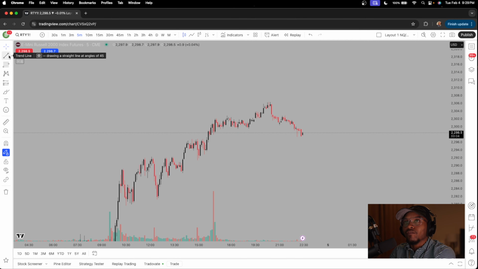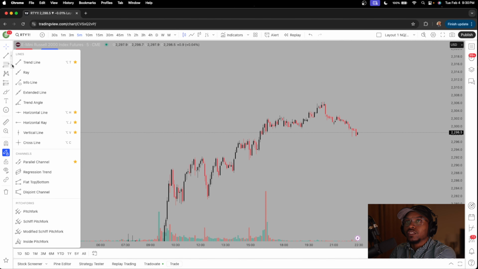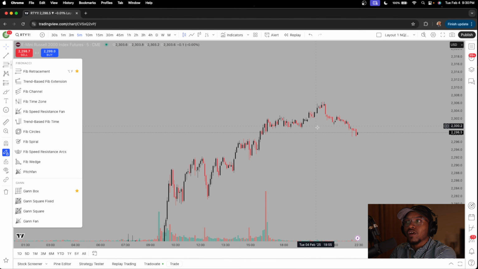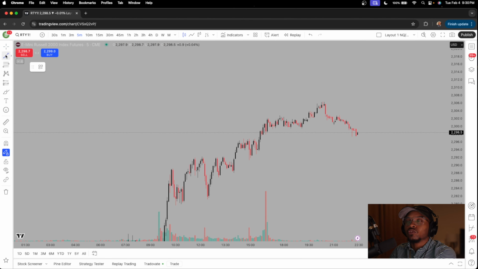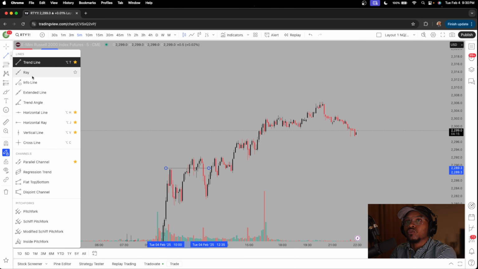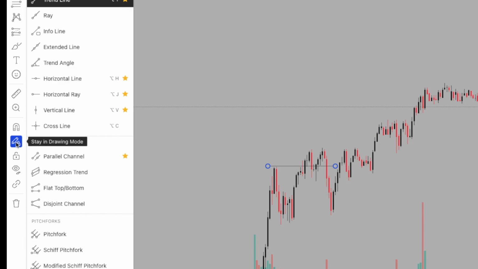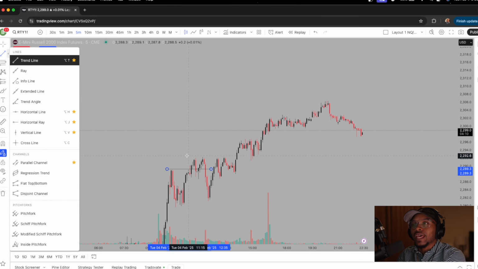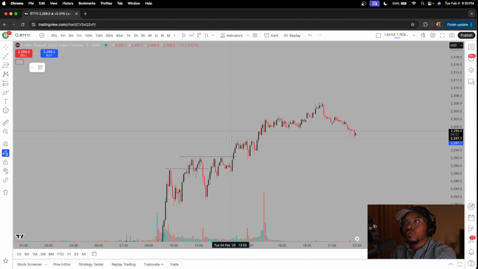Now to the left, we have all of your different ways to mark up your chart. So we have all of these different types of ways to find out if you want to take a trade. So you left click and bam. So a lot of people don't know how to keep the same drawing tool on the chart. The way you do that is by clicking on the tool that you want to use, and then you go to stay in drawing mode. And once you click that, it'll keep the same tool on your chart.